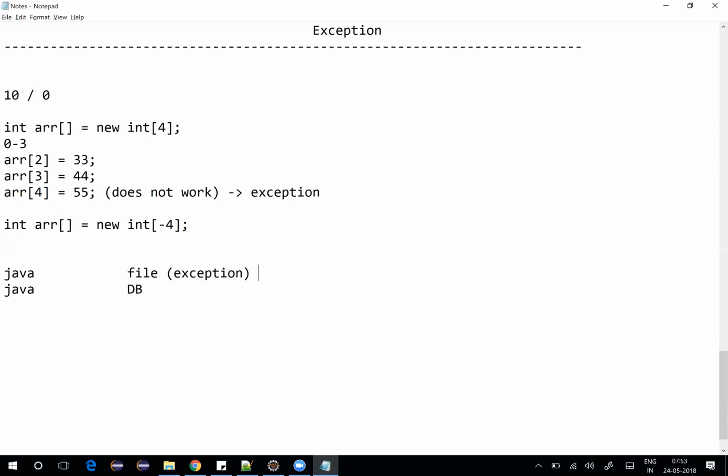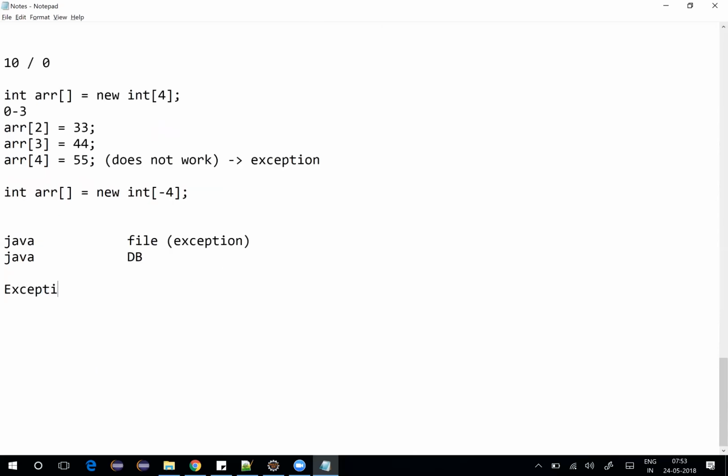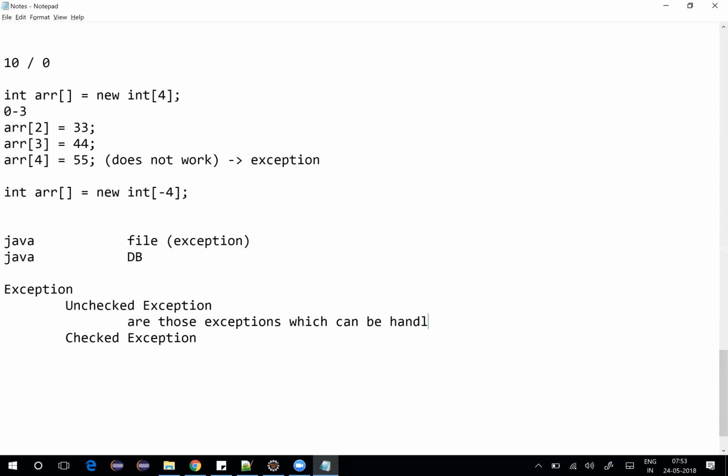Exceptions are not the normal flow of work. They are something that happens without our knowledge. We don't expect them at runtime. That is where the whole idea of exceptions comes into the picture. Exceptions are classified into two broad categories. The first one is called unchecked exception. The second is called checked exception. Unchecked exceptions are those exceptions which can be handled by the JVM, or Java.